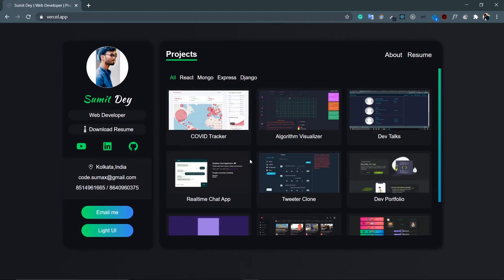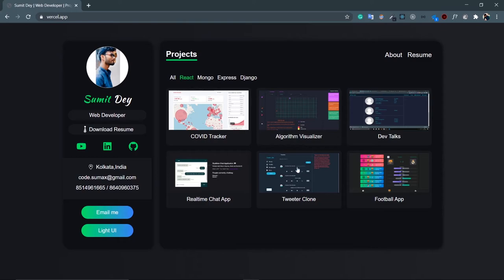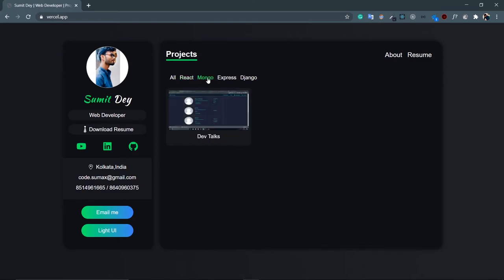Okay, so inside this project section, I have all the projects. We can further filter this out using this navbar. So these are all my projects. And then click on this React. These are all the projects made using React. And then Mongo. These are all the projects made using Mongo and so on.